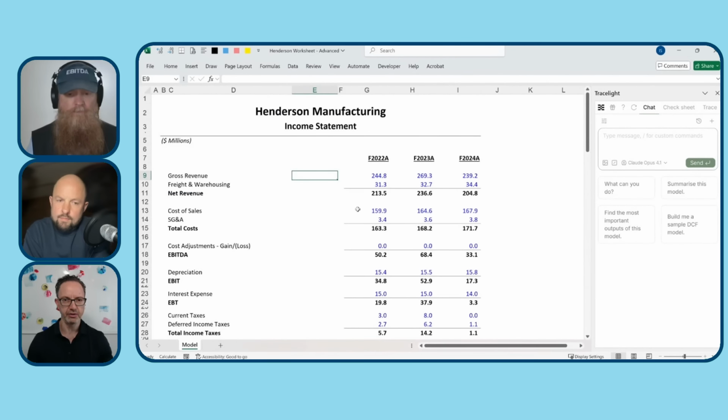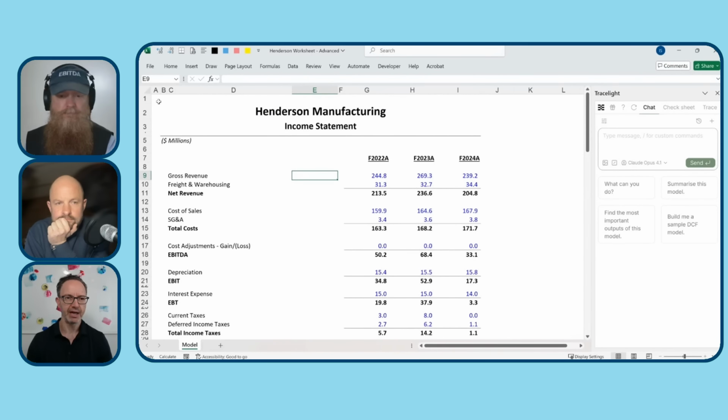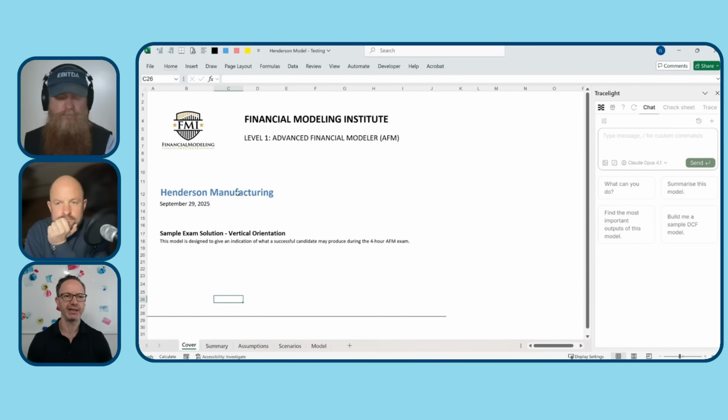What I'm going to do is first run some testing on an existing ready-built model to see if it can help me check this model. And then I'm going to move into a raw set of historical financial statements of this company, Henderson. I'm going to ask it to do some building, to see what it looks like to build a financial model with somewhat limited guidance at this point, and we'll see where we get to.